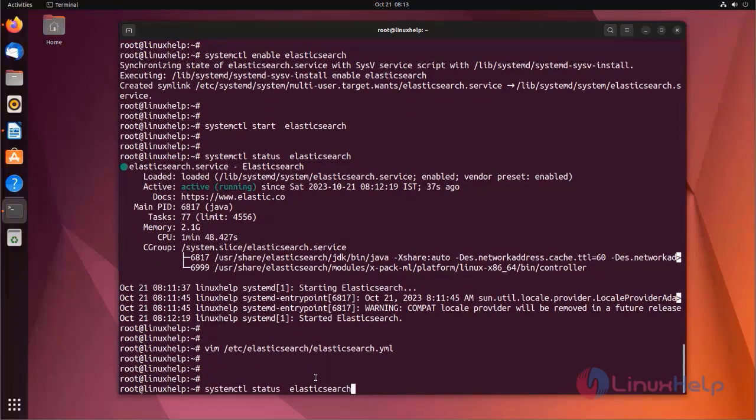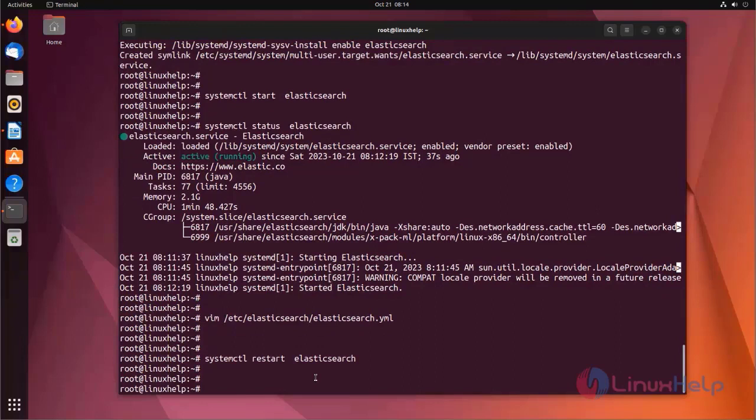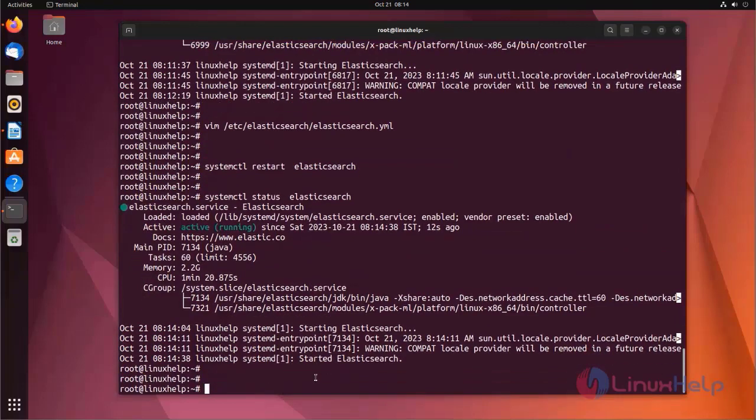Now I'm going to restart Elasticsearch. Service has been restarted. Now check the status of the Elastic service. Status is active and running.